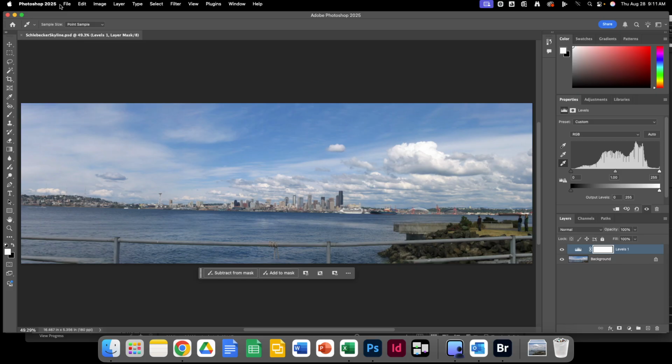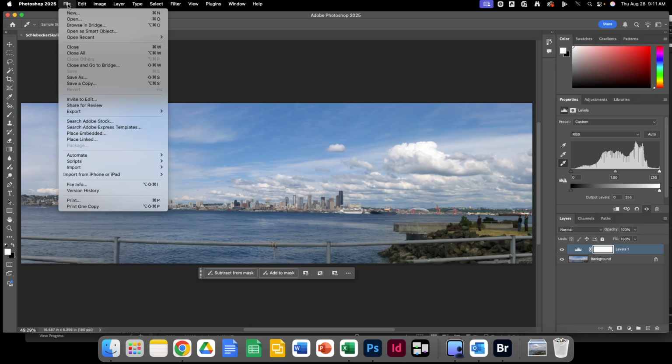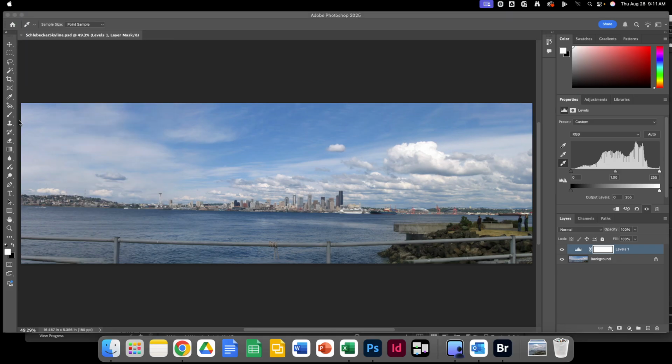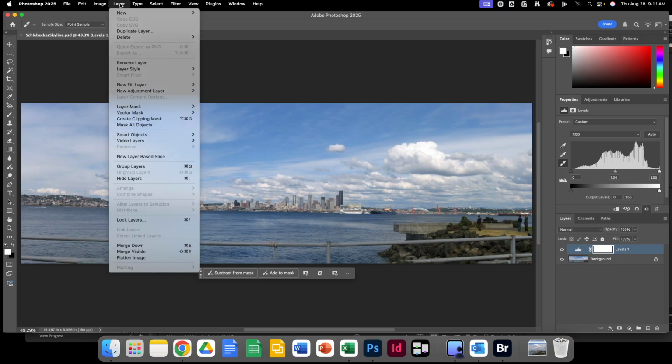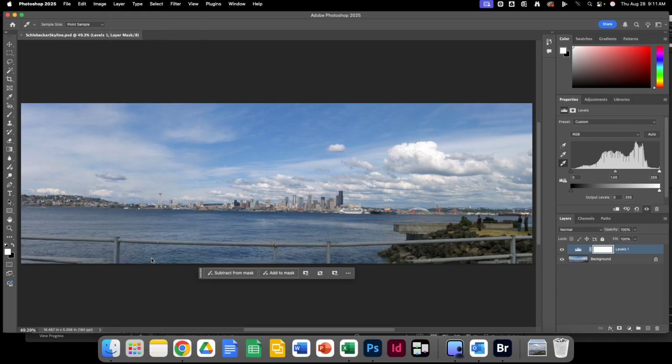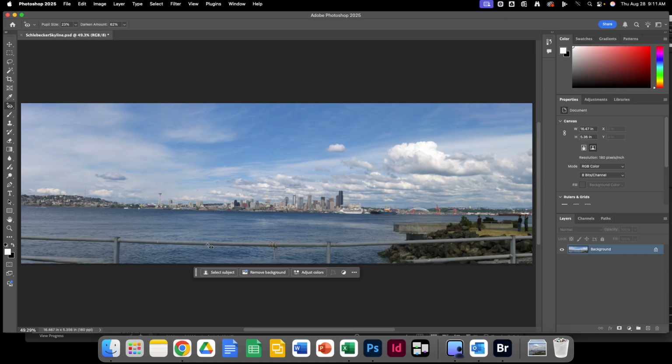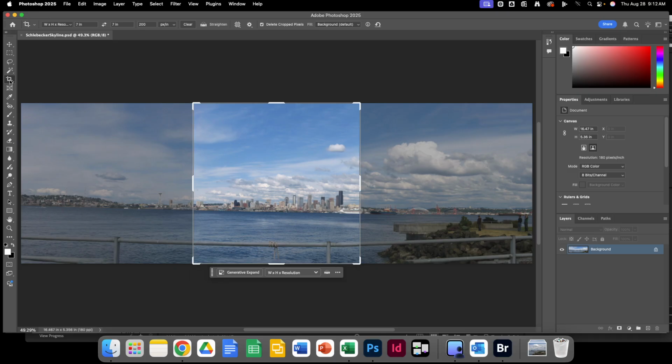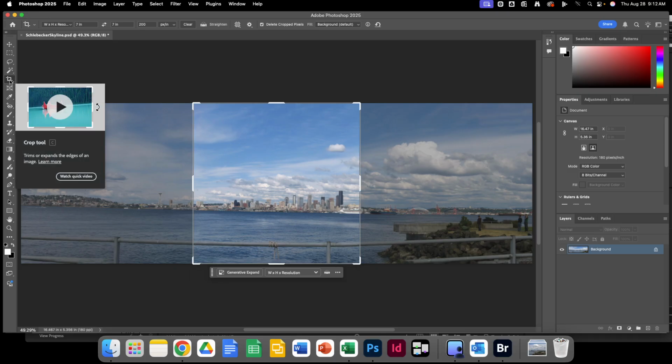So you're going to go to File. Nope, sorry, we don't go to File. We're going to go to Layer and then Flatten Image. Okay, so in the Tools panel, select the Crop tool, which is right here. Make sure that's selected. The crop rectangle and its handles appear around the image.